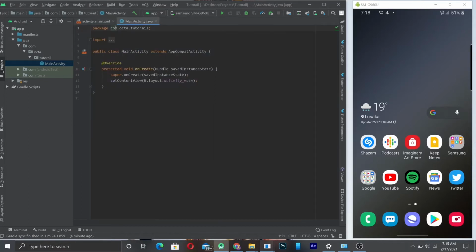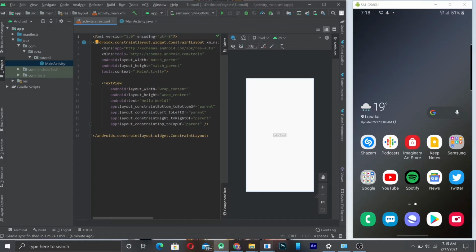So in our activity_main.xml, let's first run the application and talk about a few things. In a second, while it builds. It might also take a minute, 10 seconds, something like that, because it's a new project. As we keep on running it, it will take less time to build.